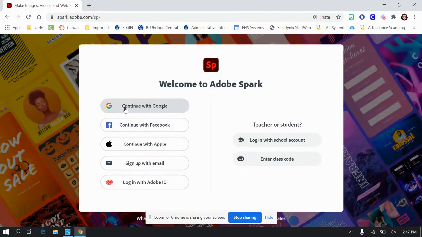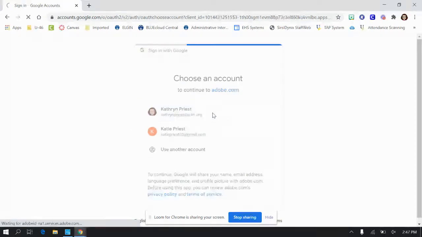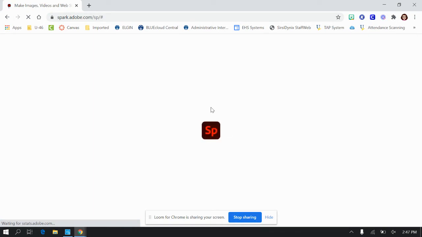And you're going to continue with Google. And I know it says teacher or student here. We do not have a school account, so you can't do that. So you have to continue with Google, and you're going to log in with your U46 email account. Like I said, I already have an account, so it's not going to ask me too many questions. It might ask you a couple more questions, but it's okay to use Adobe Spark, and it is free, which is really great.